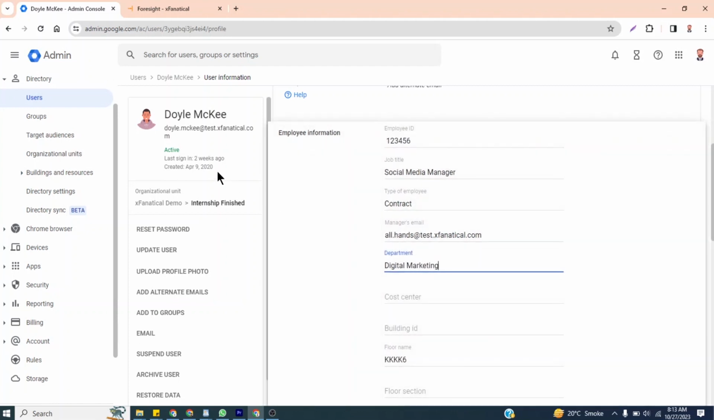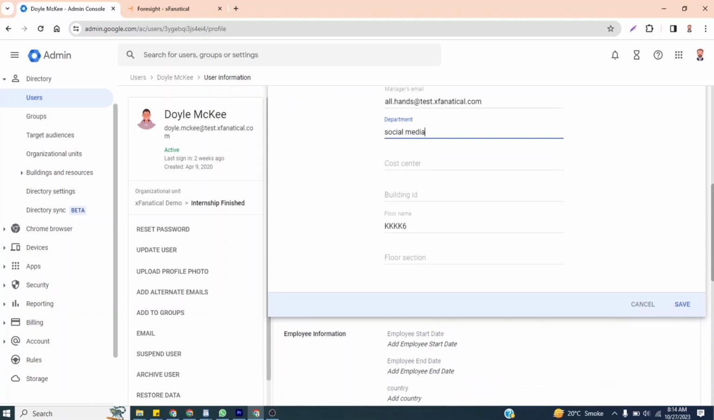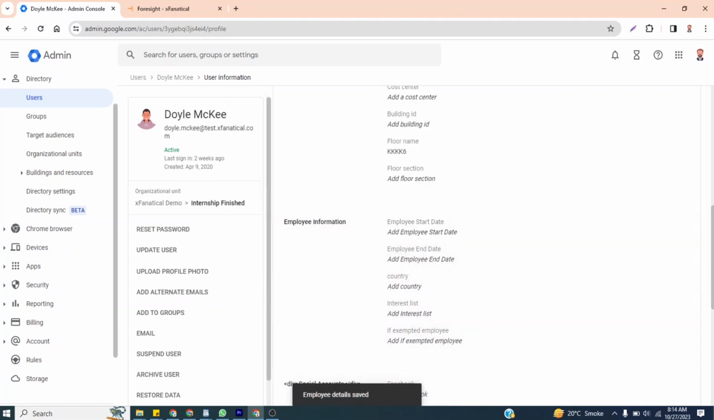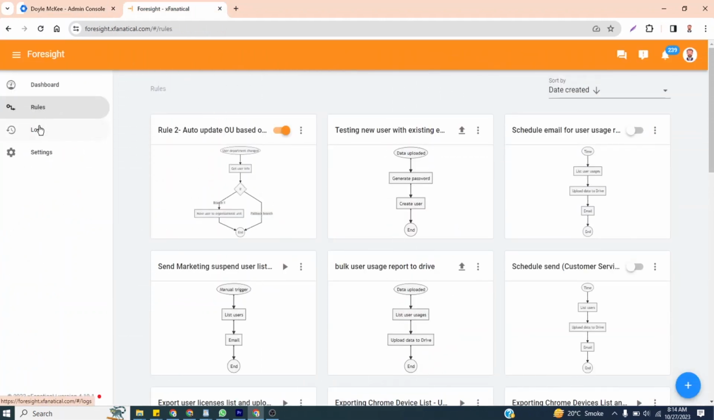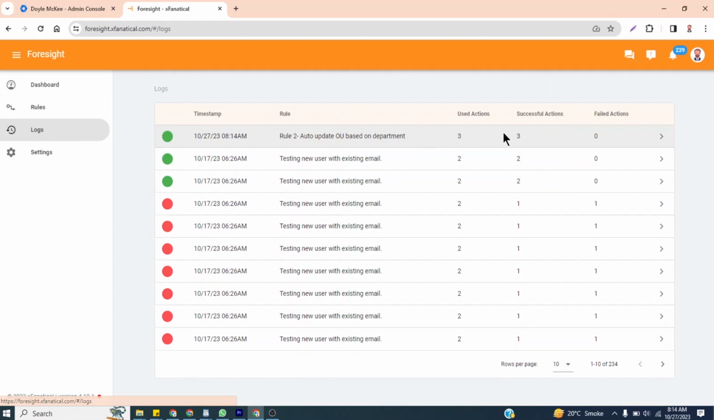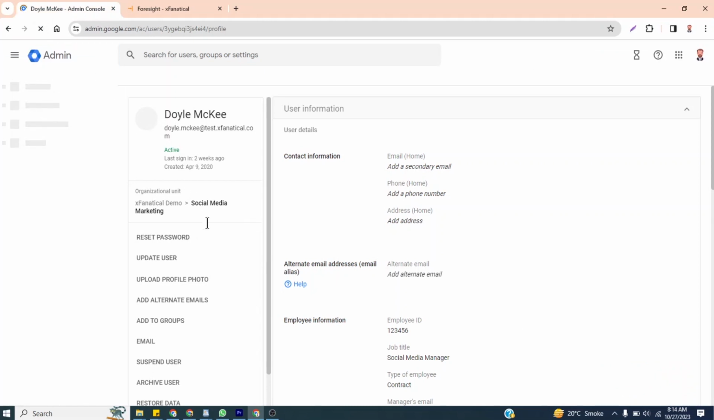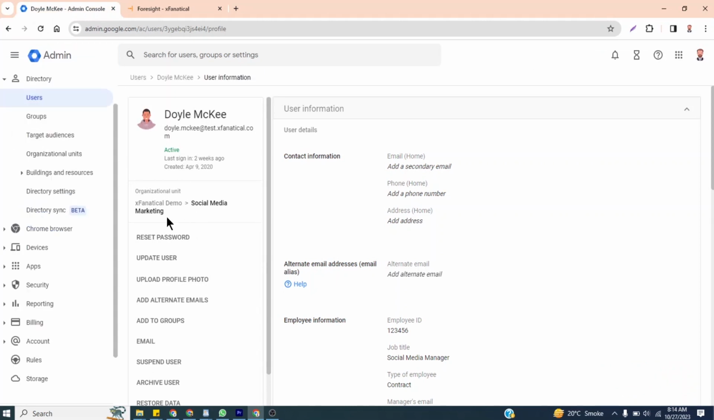Now, let's trigger the rule. Go to the Google admin. You can see the current OU of this user is Internship Finished, and the department is Digital Marketing. Now we will update the user's department. After updating, you can see from the xFanatical Foresight logs page, the rule is triggered successfully. Also, the user OU is changed to social media marketing.